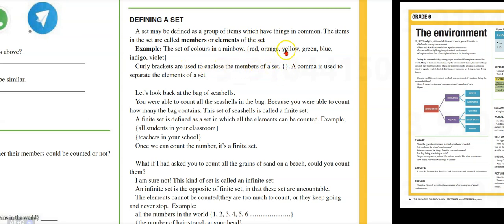So in this science link, you see this carries over to science. We had curly brackets that surrounded the red, the orange, the yellow, the green, the blue, the indigo, and the violet. A comma is used to separate the elements of a set. Between the red and the orange, there's a comma. Between the orange and the yellow, another comma, and so on.